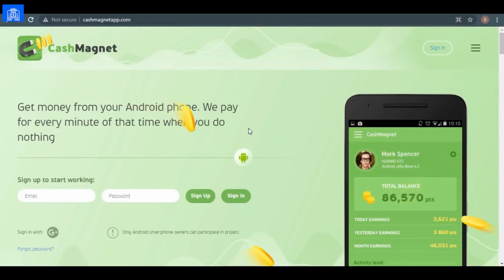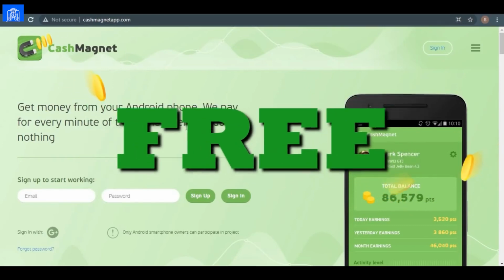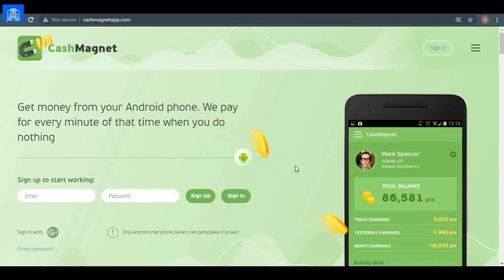And if you put it on as many devices as you have in your home, you can earn even more passive income. It's also completely free. Again, all of these apps are completely free. There is no need to pay for anything.